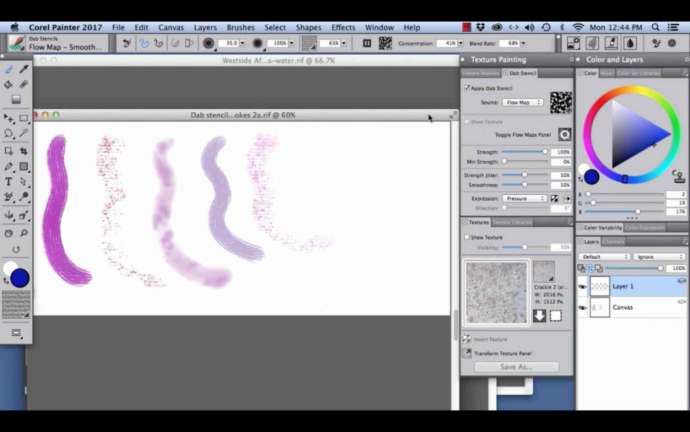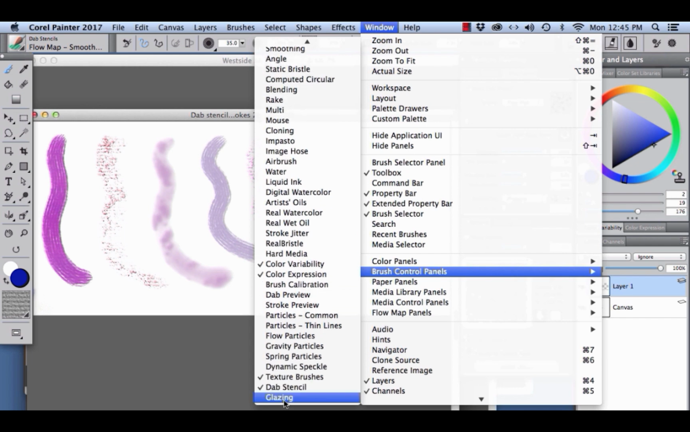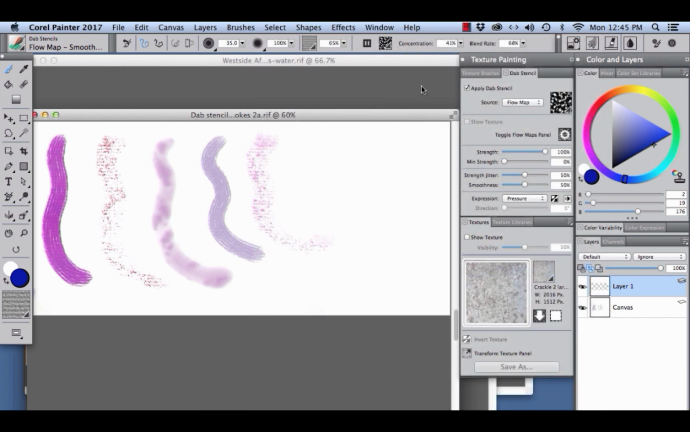The dab stencil panel that you see right here houses controls for making adjustments to your dab stencil brushes. If you don't see it open on your desktop, you can open it by choosing Window, Brush Control Panels, and scroll all the way down to Dab Stencil. It's open on my desktop with the Texture Painting palette drawer.